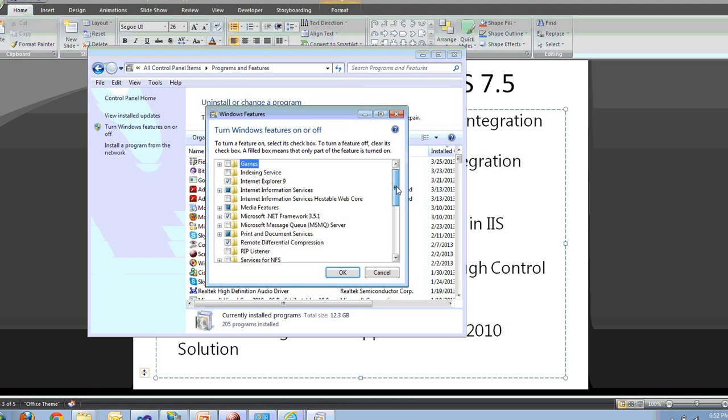So if you look here, you'll find .NET Framework 3.5.1. Here it is. Similarly, we have Internet Information Service. We have FTP servers if you want to configure that. We have a web management tool, so we can even have IIS 6 management compatibility on if we want to do so.